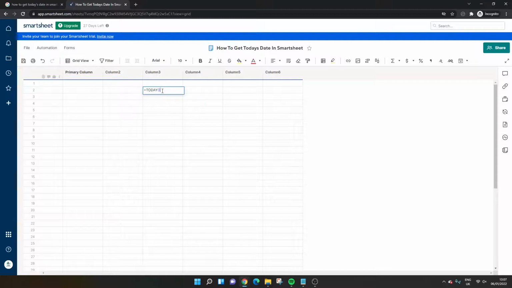If you wanted to add additional days, you can also put plus. So say you wanted today's date plus 10 days, put today, open bracket, close bracket, plus 10. And that's going to add 10 days. So now we've got 10 days onto today.